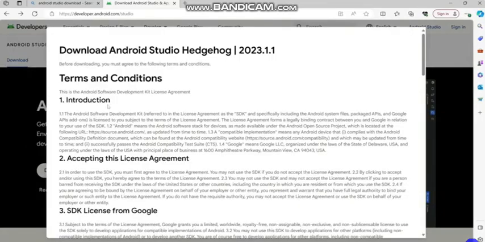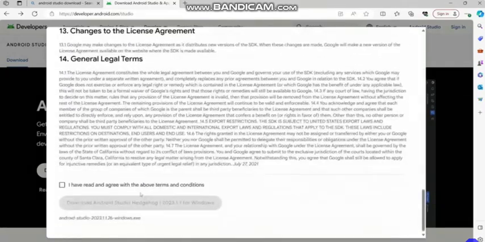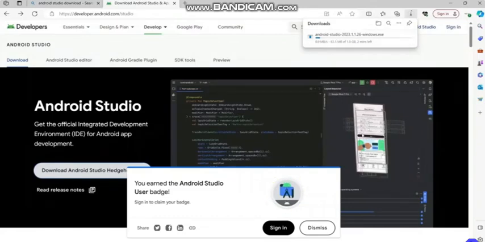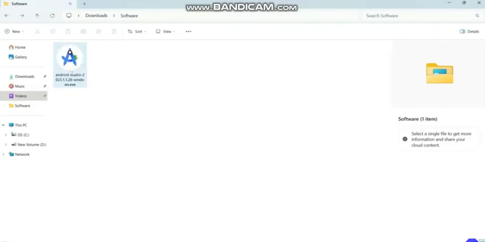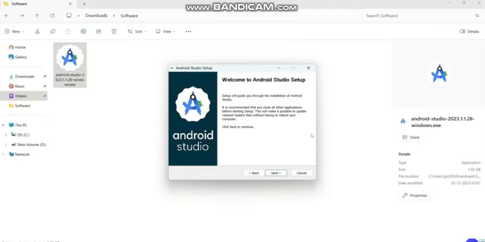When you click on that, it's going to show you the terms and conditions page. You need to scroll down, accept the license agreement, and click on the download button. It's going to start downloading the latest version of Android Studio. I have already downloaded it, so I'll cancel this. I'll go to my download directory, and here you can see the same version has already been downloaded. You simply double click on the installer to install it locally on our system, and it's going to ask you for administrative privileges. Just click on yes, and there you go.